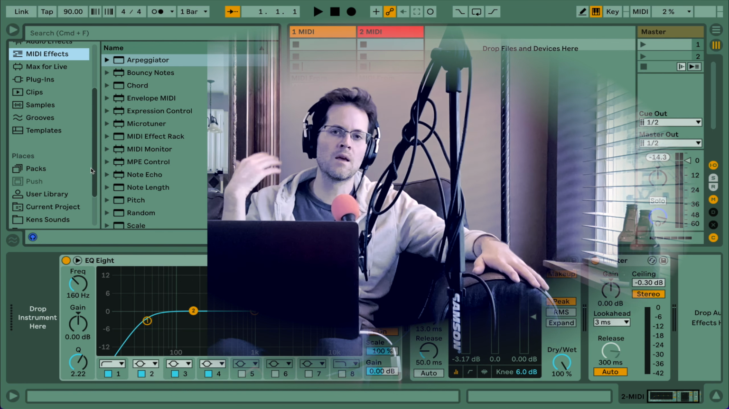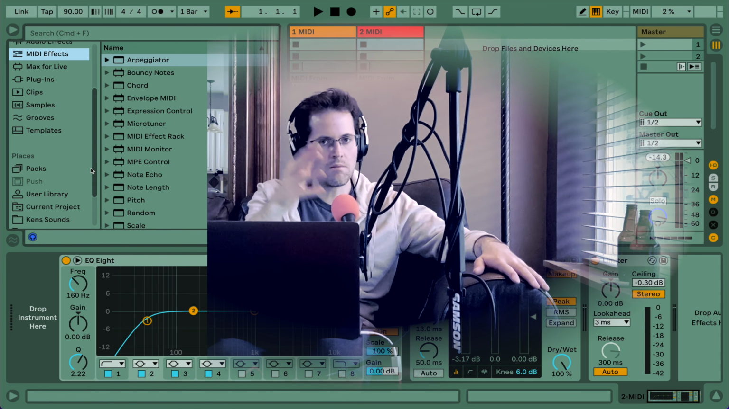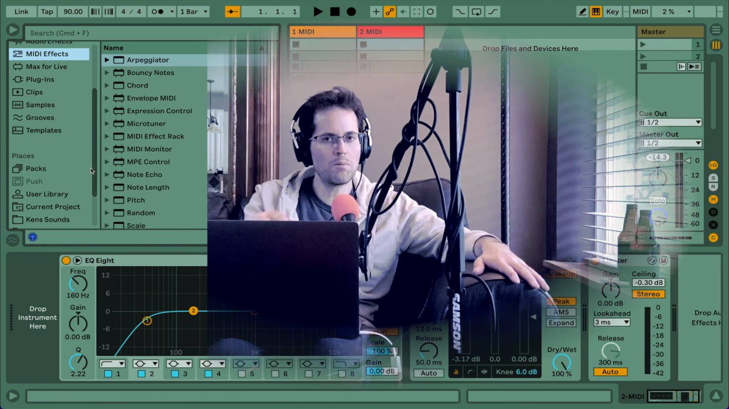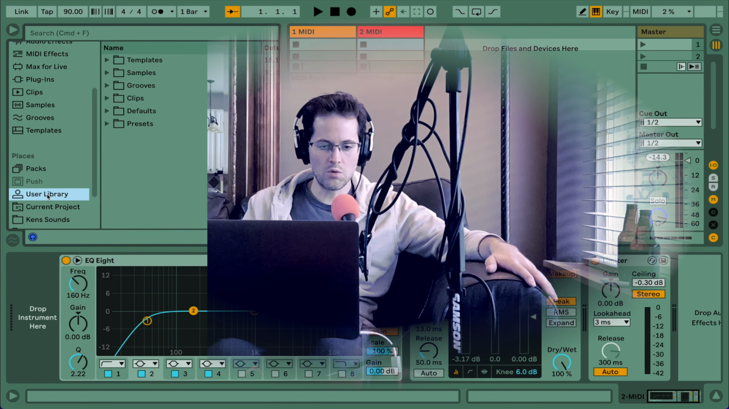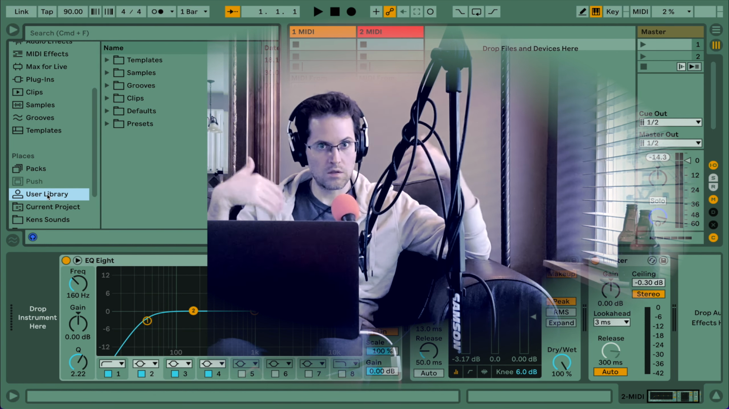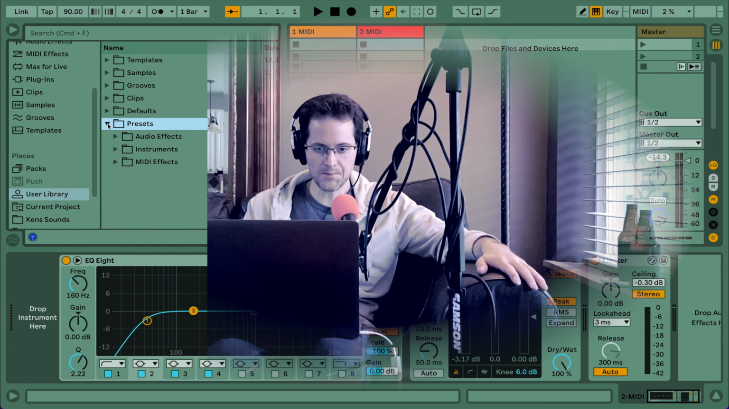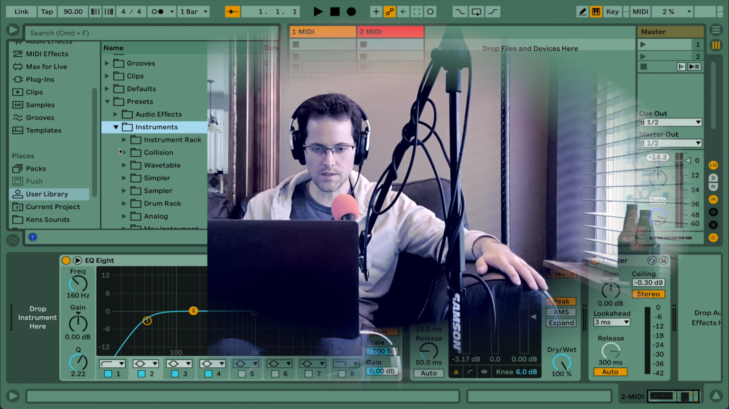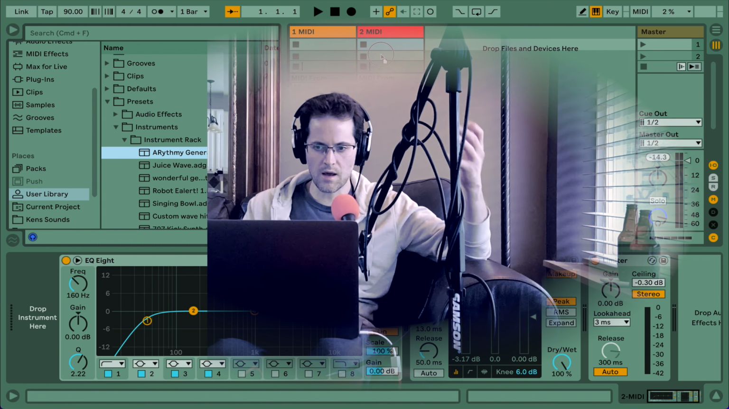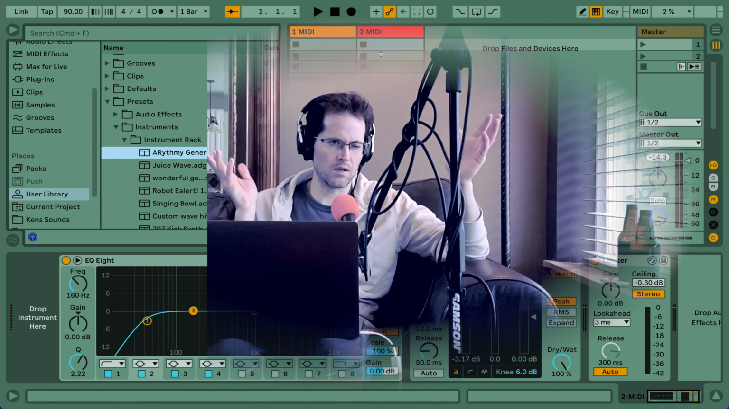Presets meaning not a preset that Ableton makes in one of these devices that you would open, but your own presets, right? So you would go to user library, of course, because this is ours, and you would go to presets. It's going to be under instruments, and of course instrument rack, and I called this Arhythmic Generacja. You don't have to say it that way, by the way.